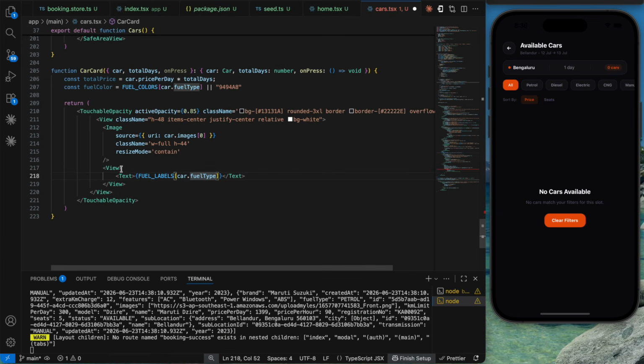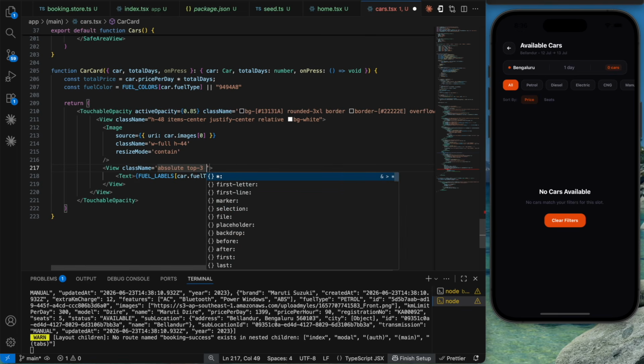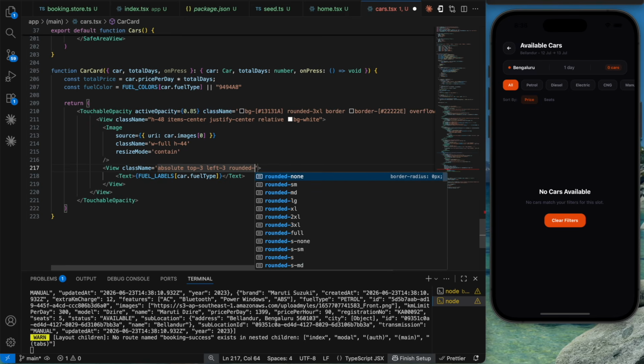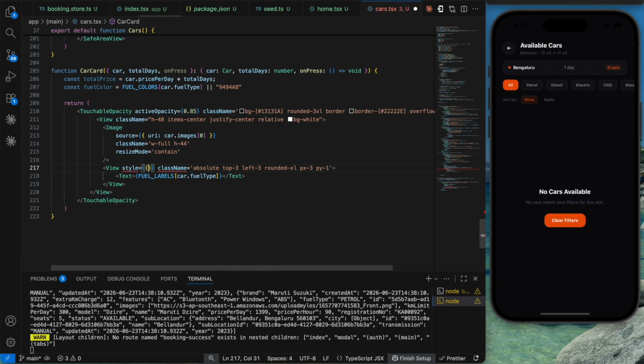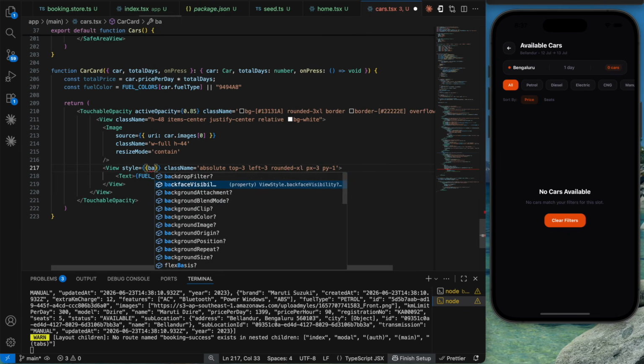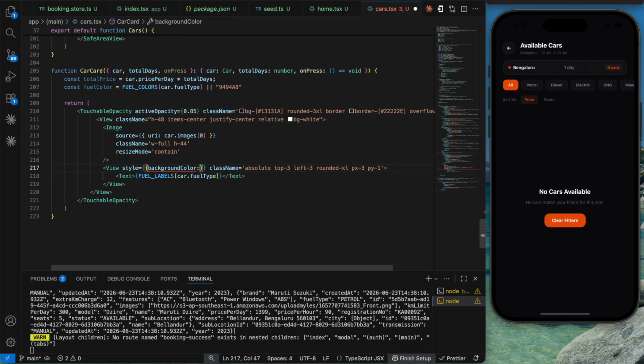So it's going to have absolute positioning. That's for this view. So I'm going to say absolute, a top of 3, and then a left of 3. Around it is going to be rounded XL, PX of 3, and then a PY of 1. For this, I'm going to say style, background color. That's going to be your fuel color plus 20. Okay, that's it. This part is done.